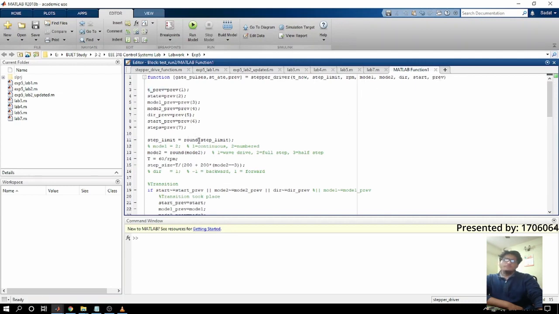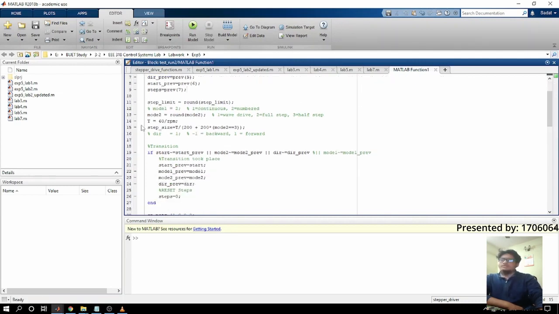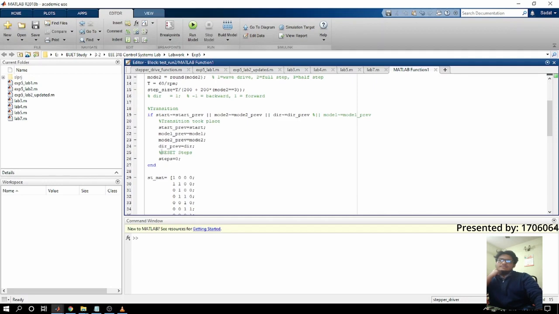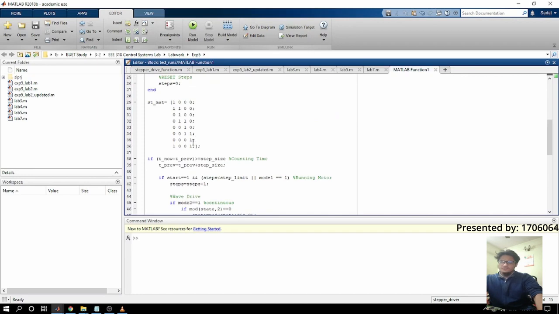from the prev matrix here, and here we are calculating the time period and step size from the mode and set speed. This little box, transition, means that a sudden change of mode takes place. For example, the motor was running in wave drive mode and we suddenly change it to half step or full step mode. Then the motor will reset its step count and some other necessary parameters, and then proceed accordingly.